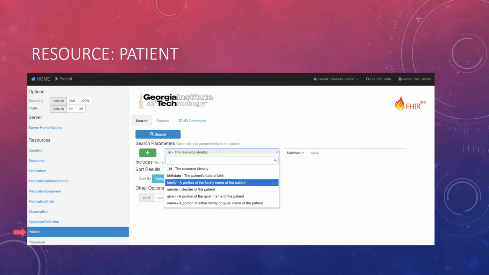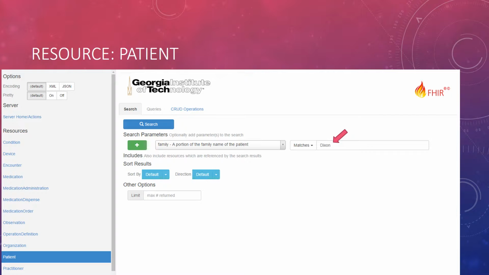On this page, we can look up patients using a number of parameters. Let's say we want to look up a patient named Marla Dixon. One way of looking her up would be to look up her last name or family name. We then type in her family name, Dixon, then click search.